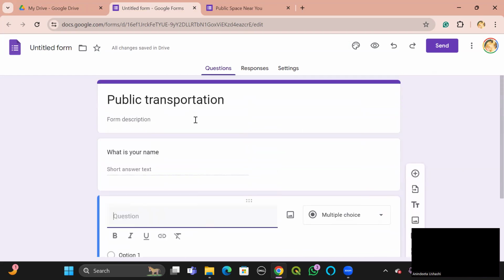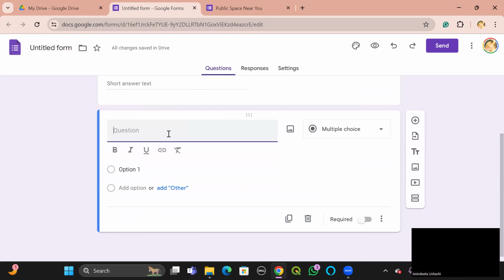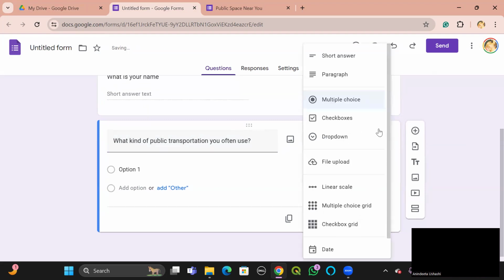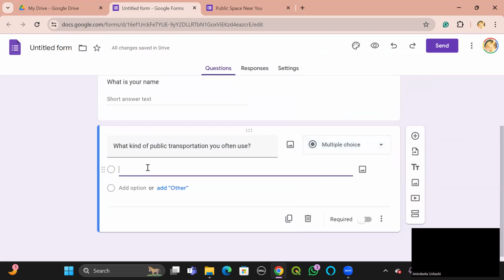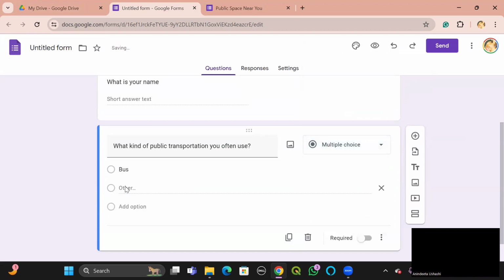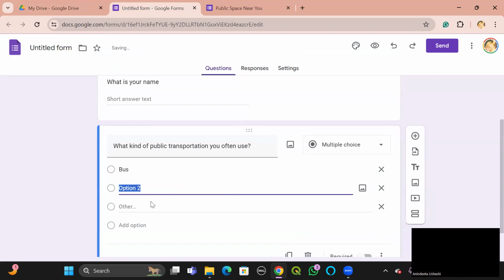If it's related to public transportation, for example, the next question can be what kind of public transportation you often use. In that one, we can create multiple choice answers. We can write down option 1, add another option and write down the next option, which can be different, like if it's a bus, if it's a train. This kind of option we can add.